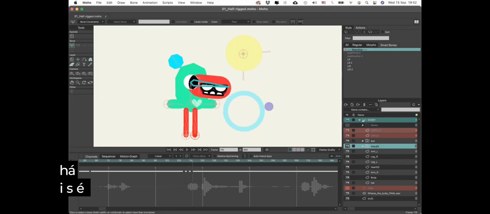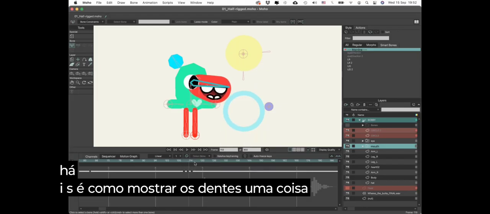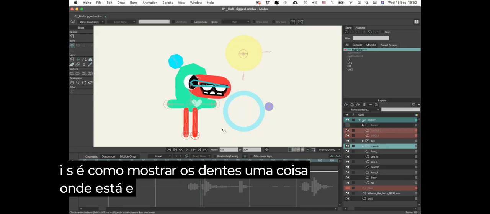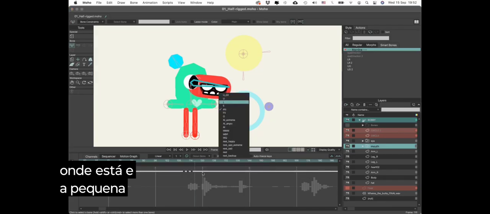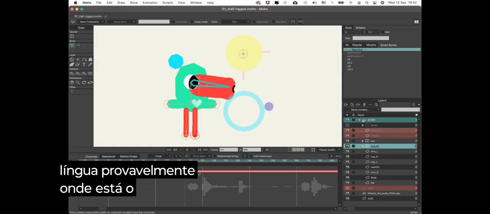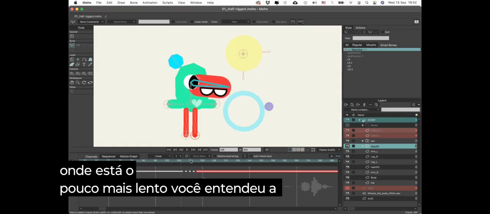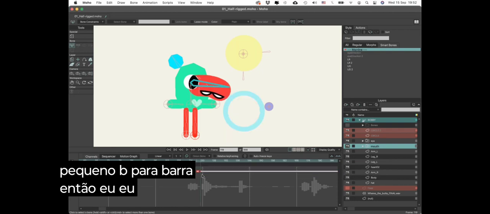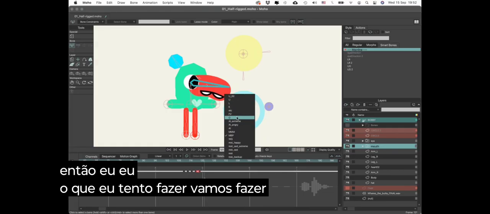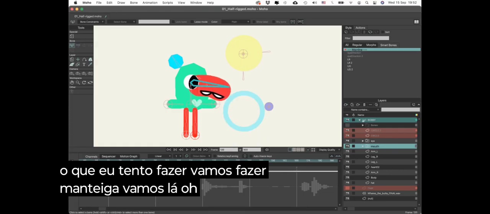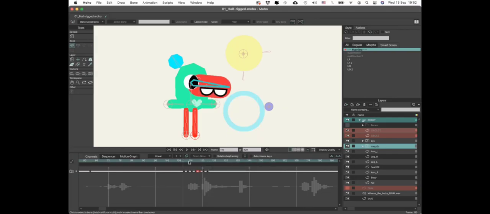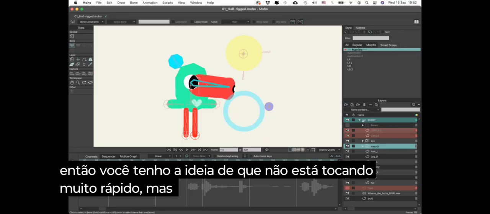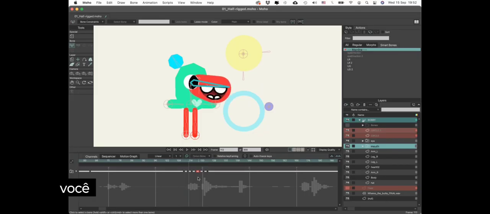There's S, which is like showing your teeth, I think. Where's the "the" would show a little tongue probably. It's playing a bit slow, but you get the idea. Where's the little B for butter? So what I try to do, let's do butter, let's go O, B, and then T again. So you get the idea. It's not playing back very fast, but that's kind of how you lay it down.